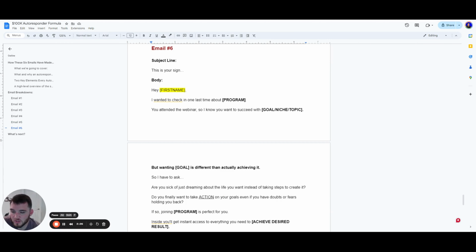Now, email number 6. What's interesting here is this actually is one of the better performing emails in the entire sequence. The whole purpose of this email was to simply follow up post the payment plan expiring to show that that was legit and that they can still join the program, but it's going to cost the full amount up front and they can't use the payment plan. So the subject line is, this is your sign.